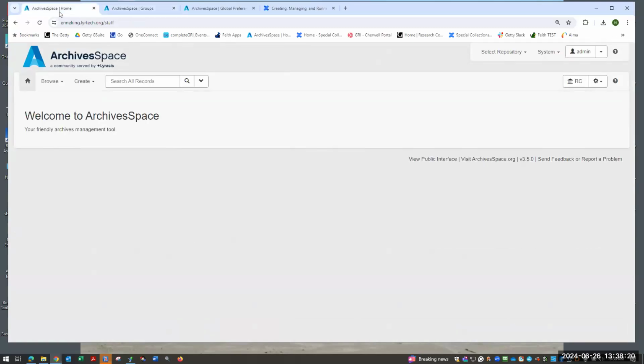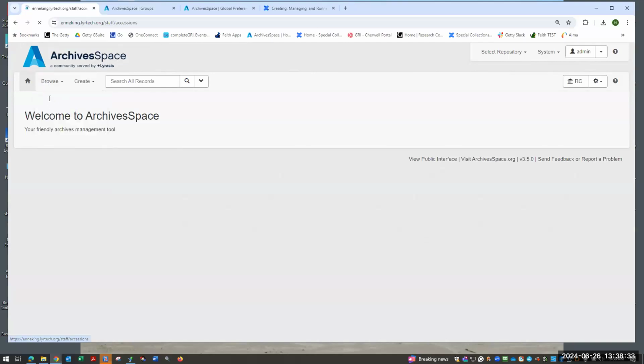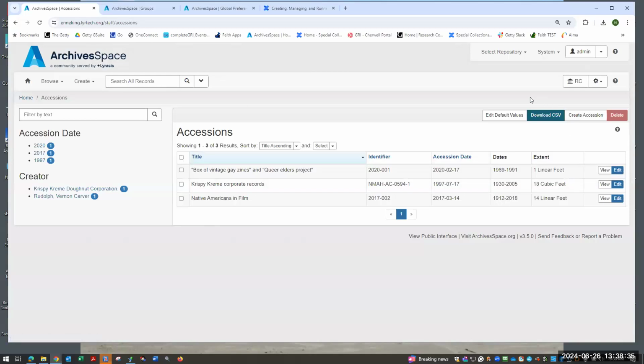And so as we walk through exports, I'm going to walk through module by module. And there are some things you can do across all modules. We're going to start there. So I'm going to go to accessions. And in this case, we're going to talk about download CSV. And this can be done across all of the modules. A few, like resources, digital objects, agents, actually have additional export capacity within the module itself. But for a number of them, the only option is the download CSV.